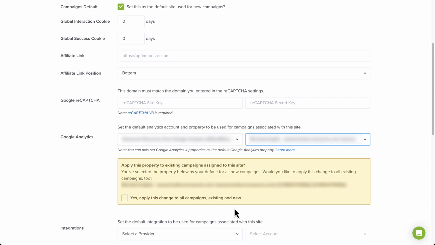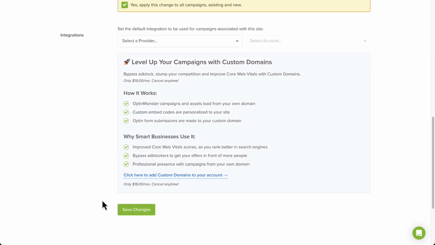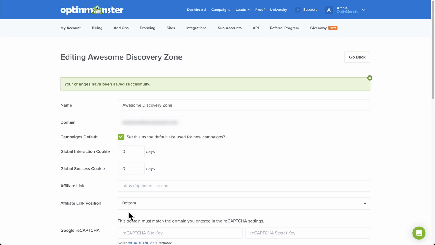Additionally, if you want all existing campaigns to use this integration, simply select Apply this change to all campaigns, existing and new. And that's it. When you're finished, click Save. So that's how you set up the site-wide default.